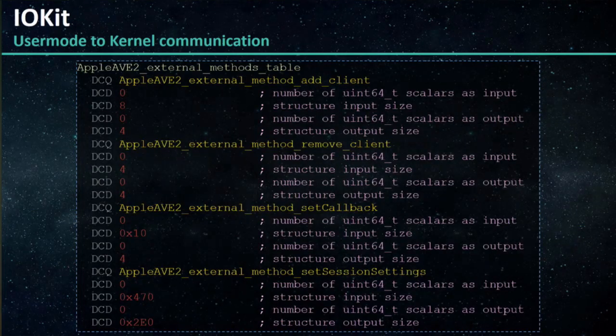So this is an example from the driver, Apple AV driver. Like I showed you before, that's exactly like in the code. You have a pointer to a function. You have the struct input size. You have the struct output size. By the way, these two zeros are if you want to just pass an array of integers, but you can also pass a struct, so it's up to the driver to decide. So that's it.